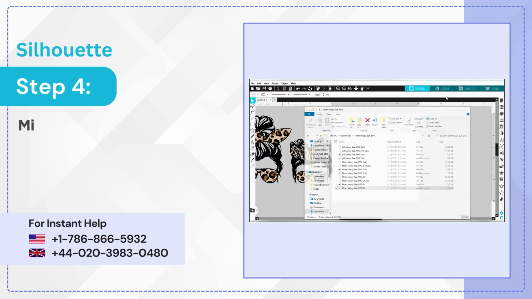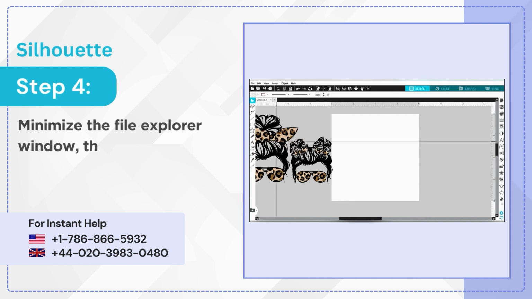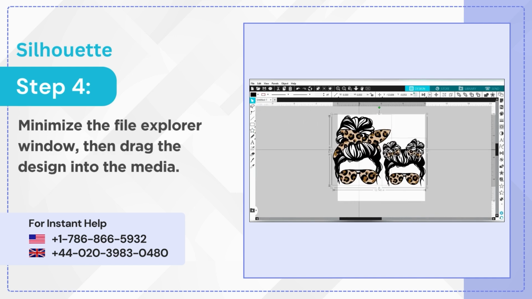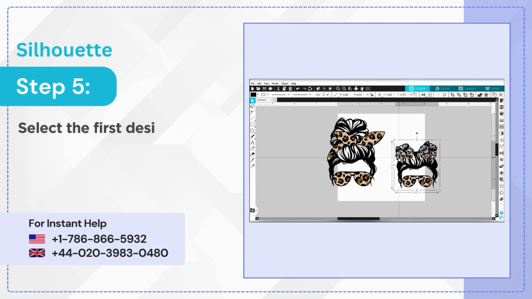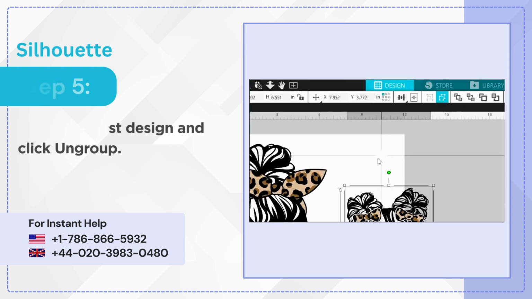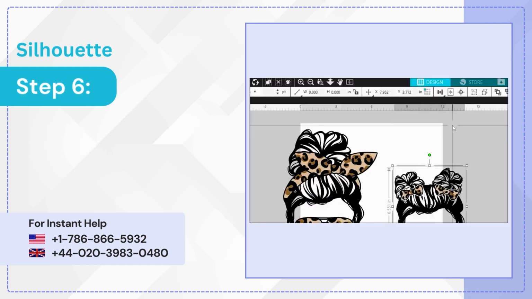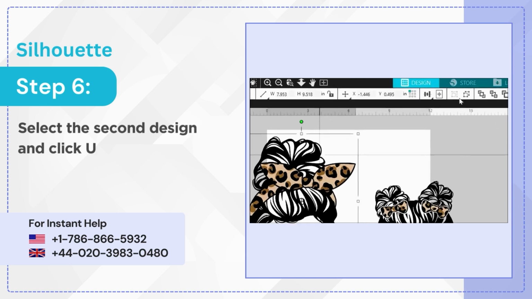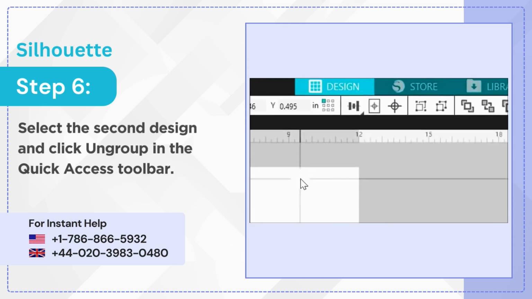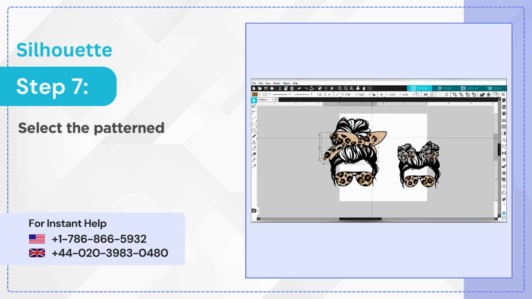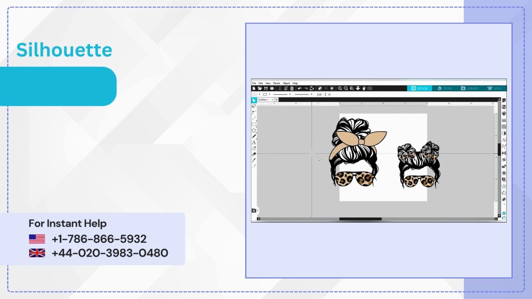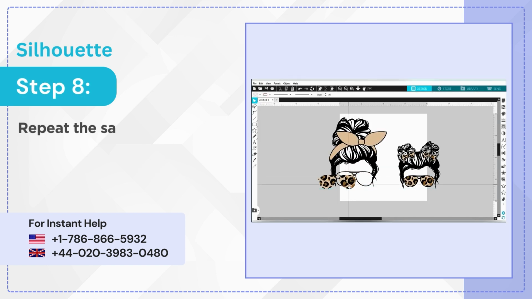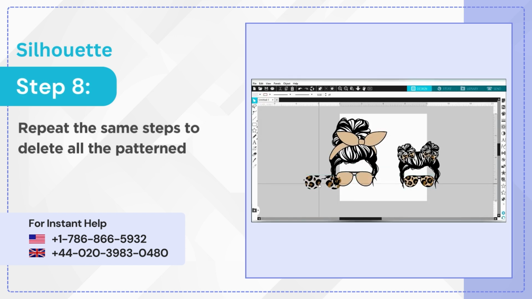Step 4. Minimize the File Explorer window, then drag the design into the media. Step 5. Select the first design and click Ungroup. Step 6. Select the second design and click Ungroup in the Quick Access toolbar. Step 7. Select the pattern part of the design, drag it off the media and delete it. Step 8. Repeat the same steps to delete all the pattern parts of the design.